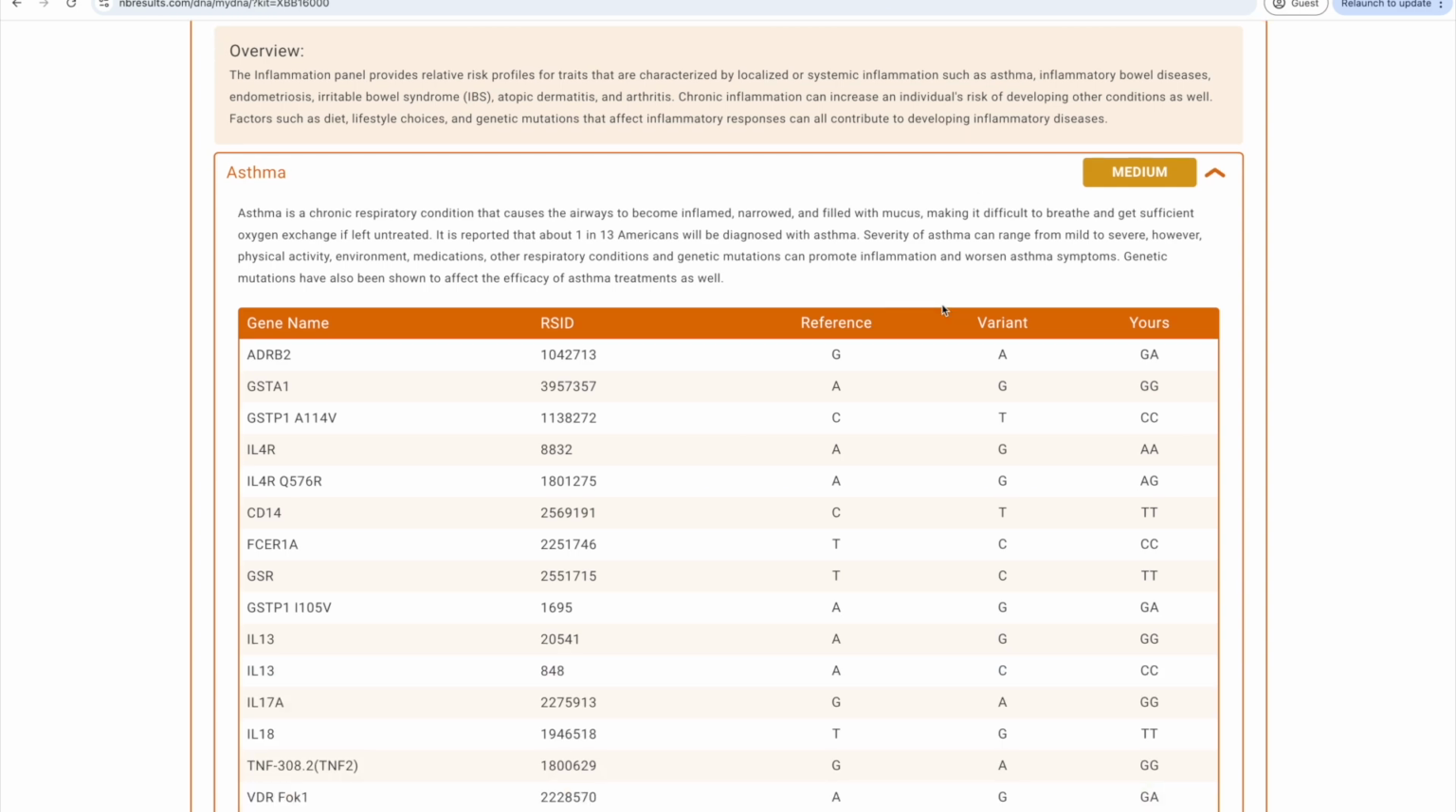Within each trait window, you will find a paragraph describing the condition, and below you will see 5 columns: gene name, RSID, reference, variant, and yours. All of your unique data for this trait are listed in the table below. Gene name specifies the location on your DNA blueprint or genome where this small change was found. Next, you will see the RSID number, which is the number that scientists have given to each SNP so that these changes can be tracked and we can discover what effect these changes have.